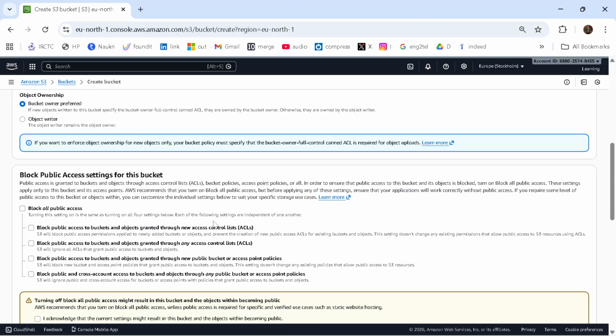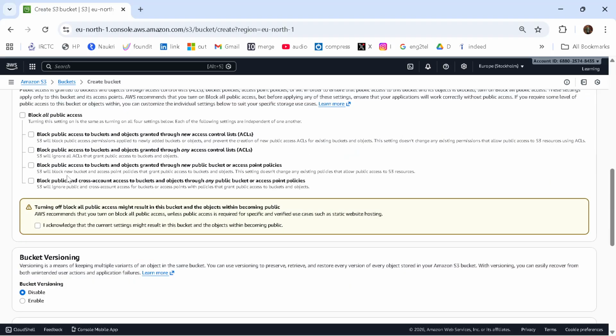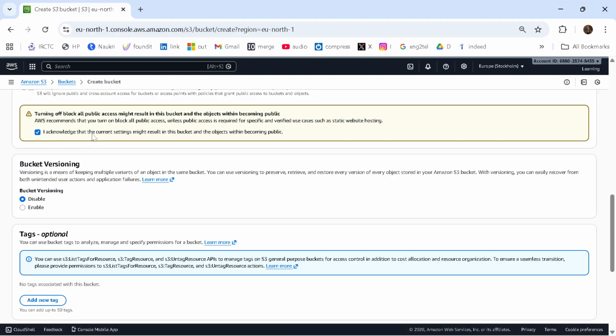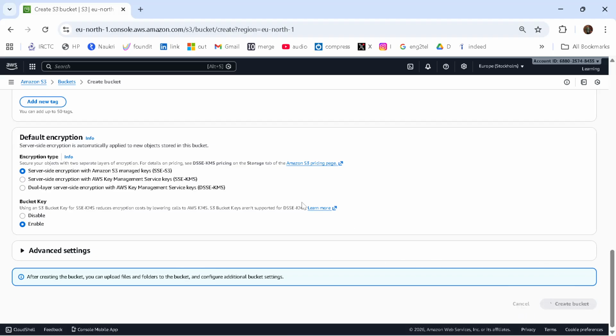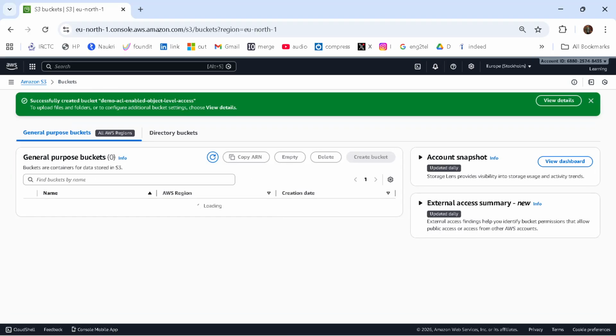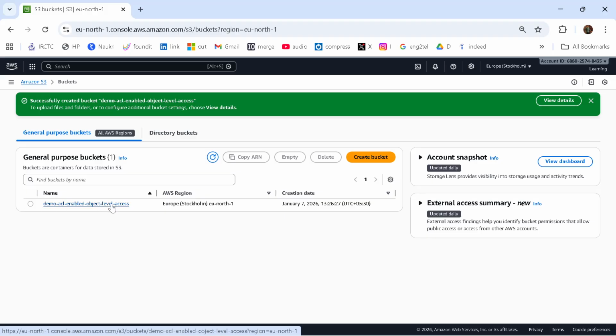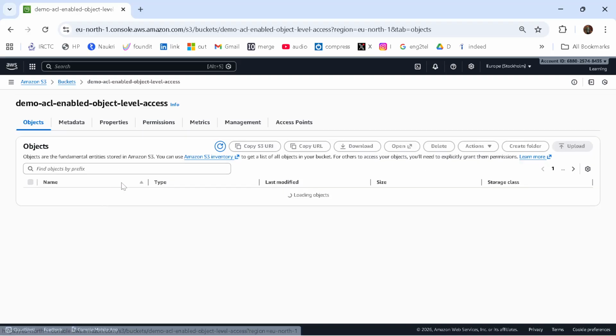Since this is a web hosting online publicly on the internet, everybody should access, so I am unblocking, giving public access. I understand the risk. Okay, by default leave all those things. Just imagine this bucket is our school campus. Today we just build the campus walls and notice boards are not installed yet. Let's go.